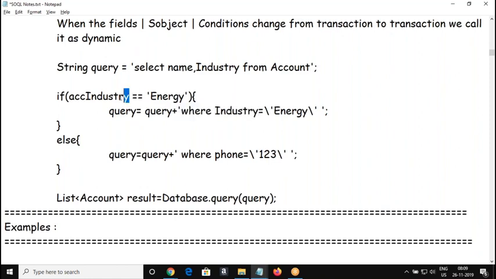If the user is giving industry as energy, then we build this query with the industry as a condition. Else, we build this query with the phone as a condition. Okay, I'll explain this. Just for reference I have given this. So this is how you will build your query dynamically. It's a dynamic query. We build the query during runtime.